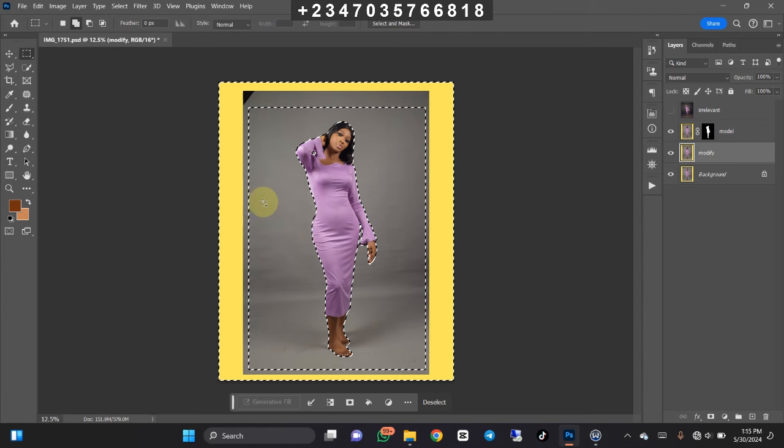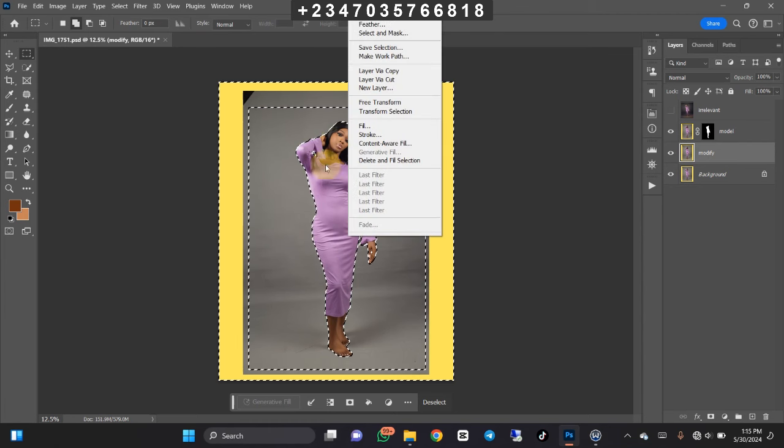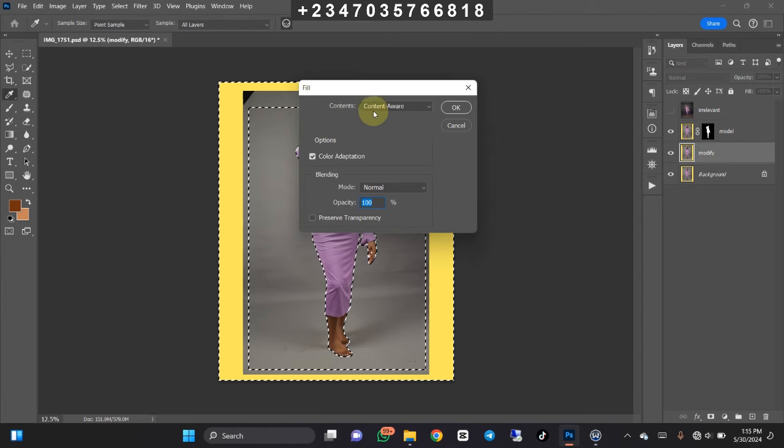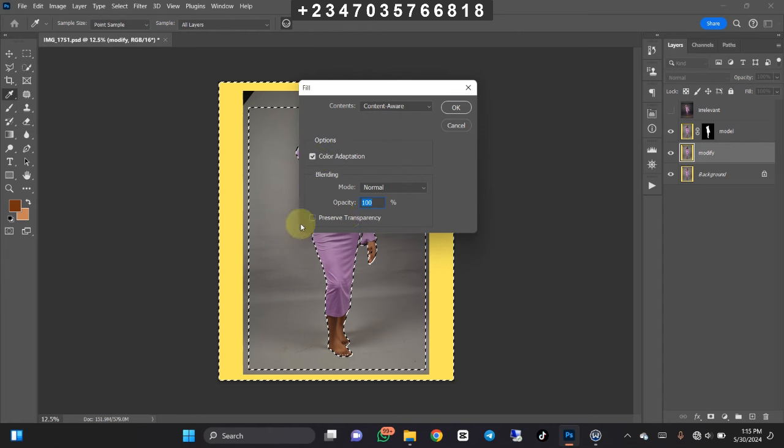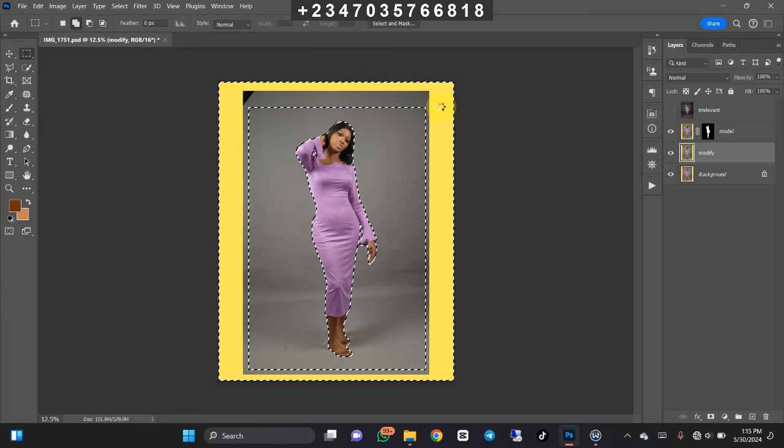All I need to do right now is right click, then go to Fill. Under Fill, I'm going to go to Content Aware. Color Adaptation must be on. Blending mode normal, opacity at 100%. Then I'm going to click OK, and I'll wait for the AI to do the job for us.